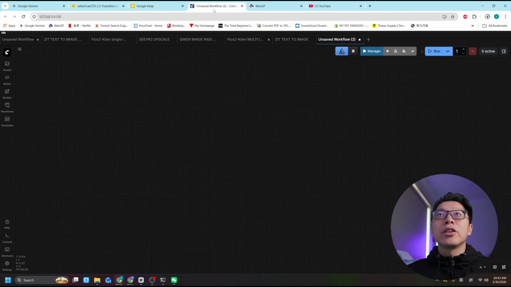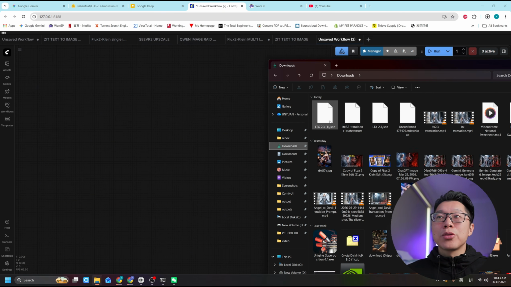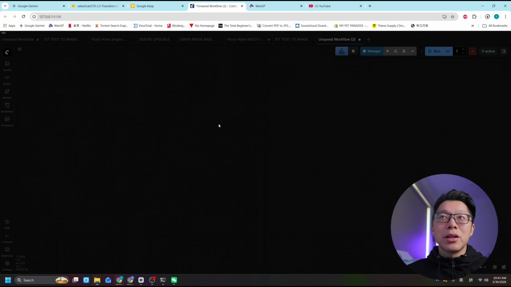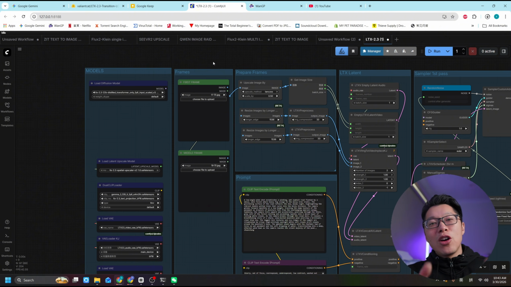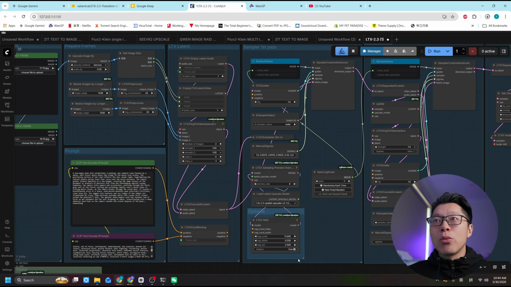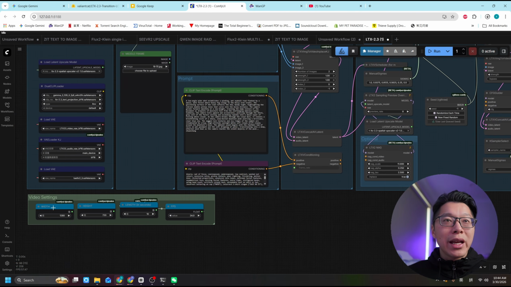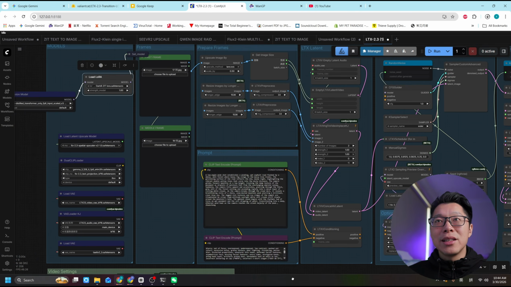Once you finish downloading, let's go to ComfyUI and open a blank workflow. Let's go to our download folder and just drag this one in here, and you should have the workflow here. Just for the record, I personally did not use this workflow, I used Wan2GP, but it seems pretty straightforward. You can change the width, height and length in here.